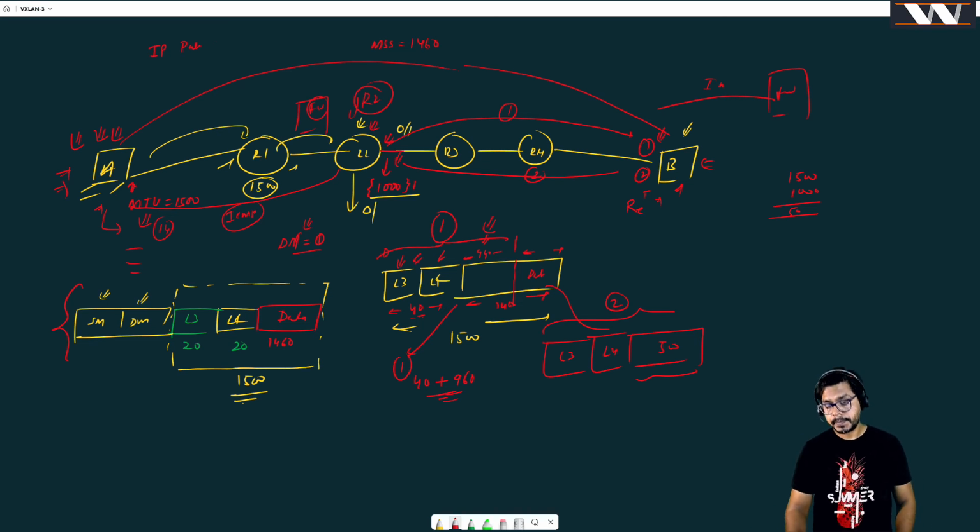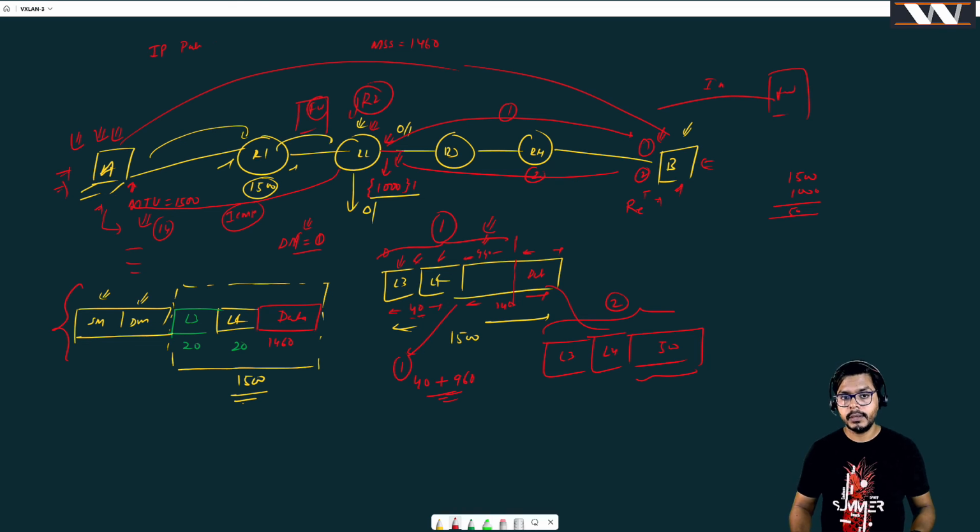So believe me, I'm not saying your communication is not going to be there. If the packet is fragmented, it doesn't mean that the communication is not there. Communication will be there. But this router has to work extra. Apart from its normal routing, it is fragmenting the packet. And if it is fragmenting the packet, it's a problem. Right? As simple as that.